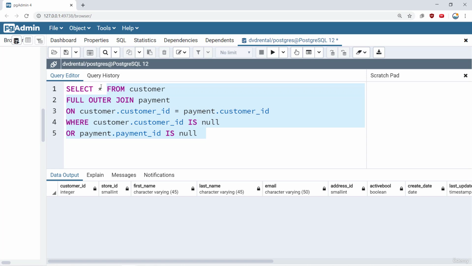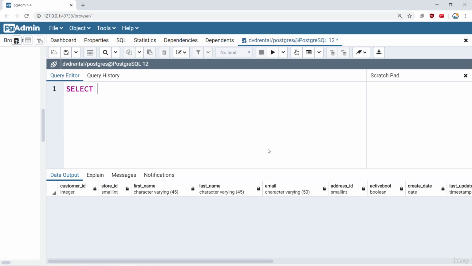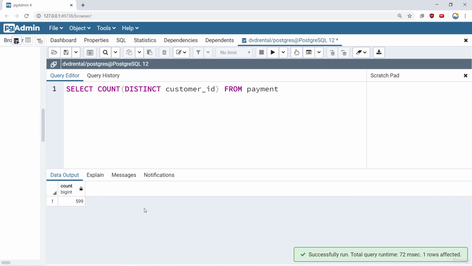And to confirm this, just so we can wrap our head around this idea, let's go ahead and just count the distinct customer IDs from the payment table. So if I run this, there's 599 unique customer IDs or distinct customer IDs in my payment table. And if I take a look at my customer table, refresh this, there is also 599 distinct customer IDs.